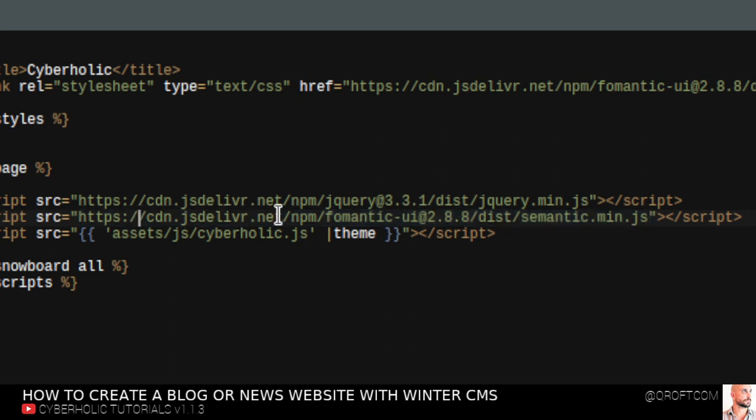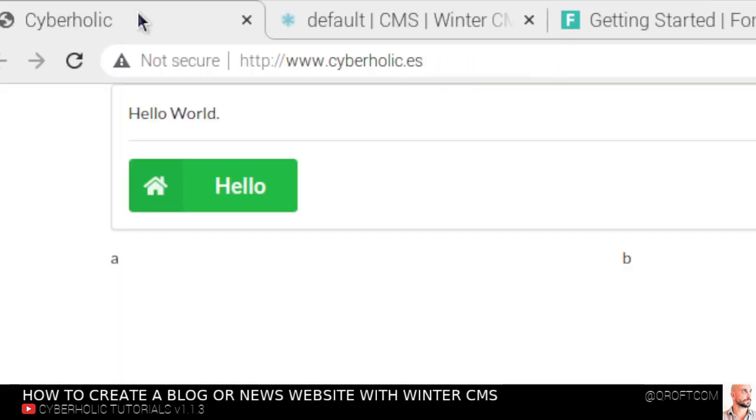Okay, so this is how you install the semantic UI. I want to use this semantic UI for the layout, and in the next video I'm going to install the first plugin with Winter CMS because I have something special for my website.